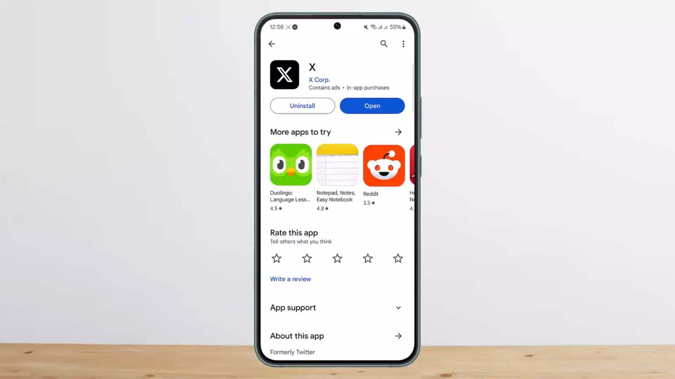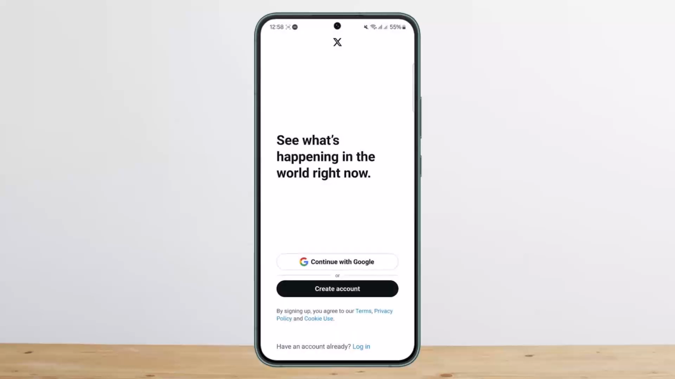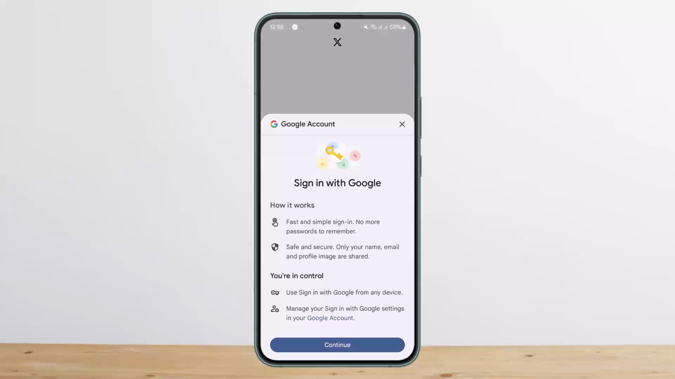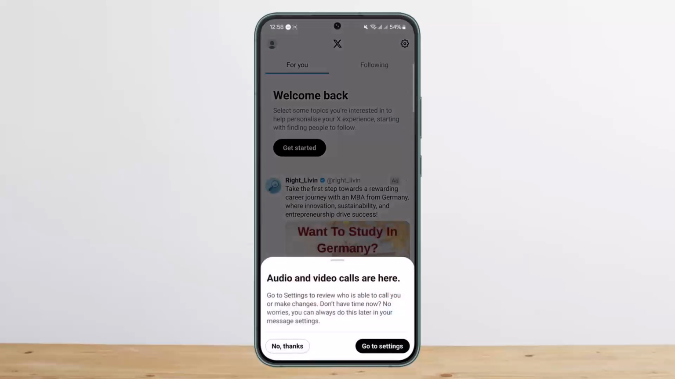Now the process itself is quite simple and quite easy, so let me guide you through. In order to log out of Twitter, simply open up the Twitter app, and once on the home page, I'll just log in real quick here since I'm logged out. So here you should get an interface like this once you open up the app if you are logged in.